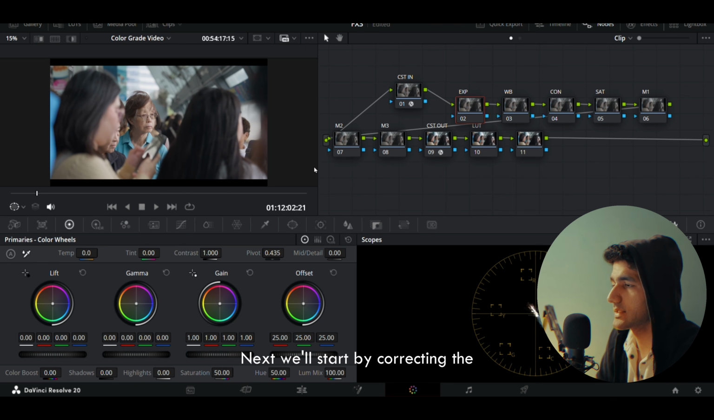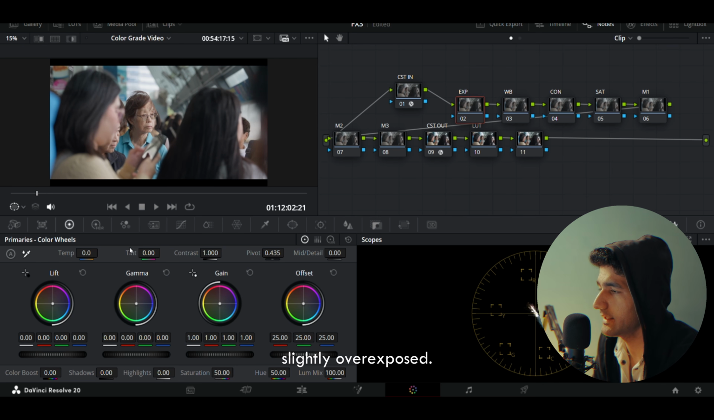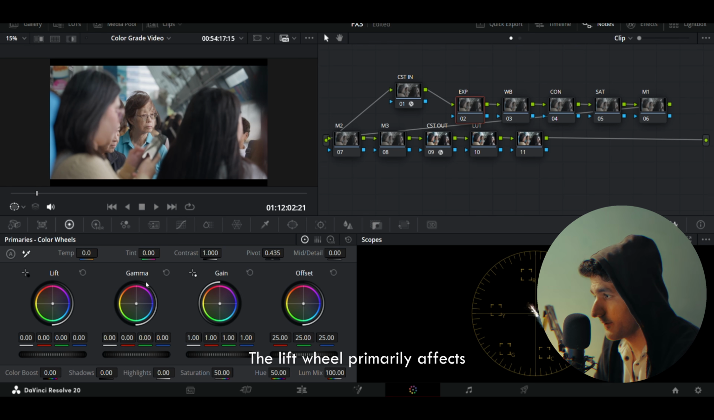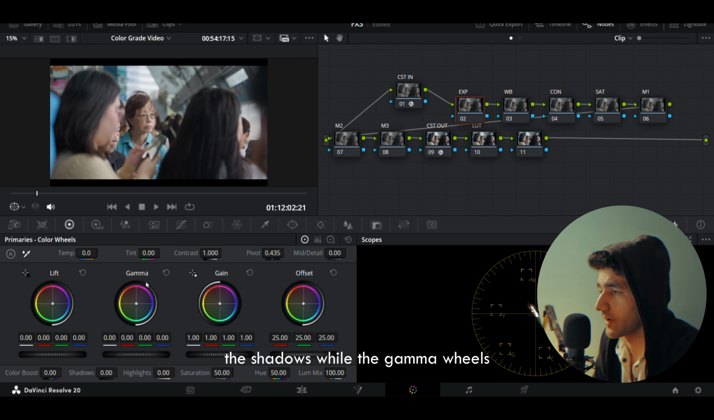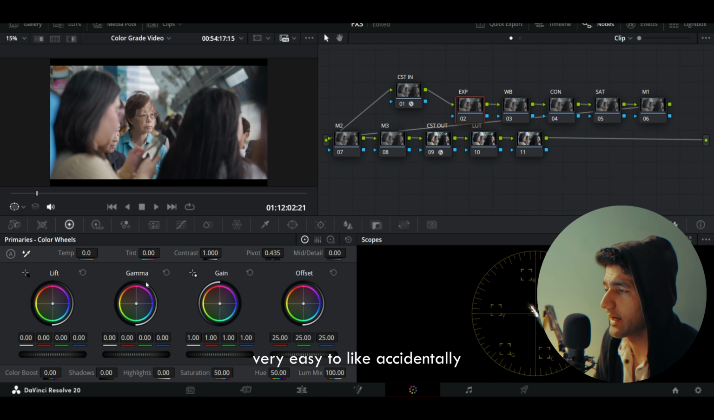Next, we'll start by correcting the exposure. And by looking at this, I can see that it's slightly overexposed. To fix this, I'll mainly use the lift and gamma wheels. The lift wheel primarily affects the shadows, while the gamma wheel affects the midtones. I only use the gain wheel when it's absolutely necessary, because I've noticed that it's very easy to accidentally overexpose highlights when using it. So I generally try to avoid that.